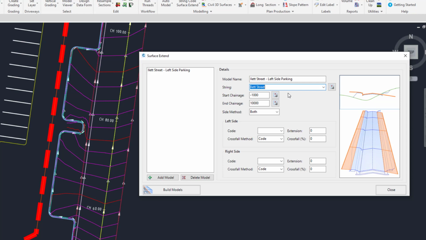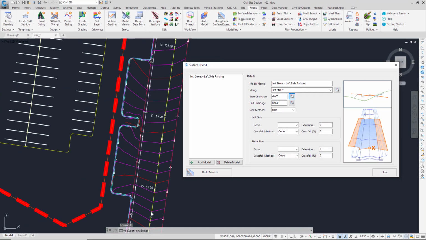We can also pick a chainage range, so this small surface extension can occur all the way along the entire string. What we're going to do, however, is just to physically go and pick, using the little picker tool, a start chainage location, just somewhere around here. And you can see that the chainage is automatically populated. Then we're going to pick an end chainage location, again just extending up to probably around chainage 100. We can refine these numbers if we want, as I'm going to do right now.